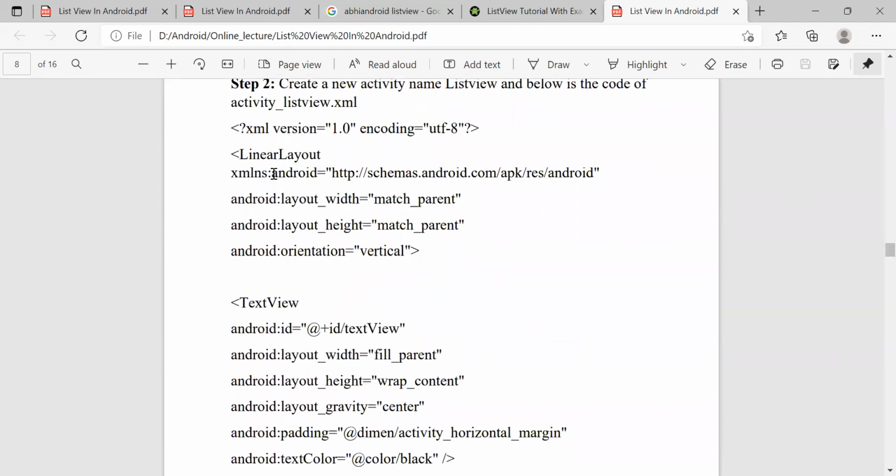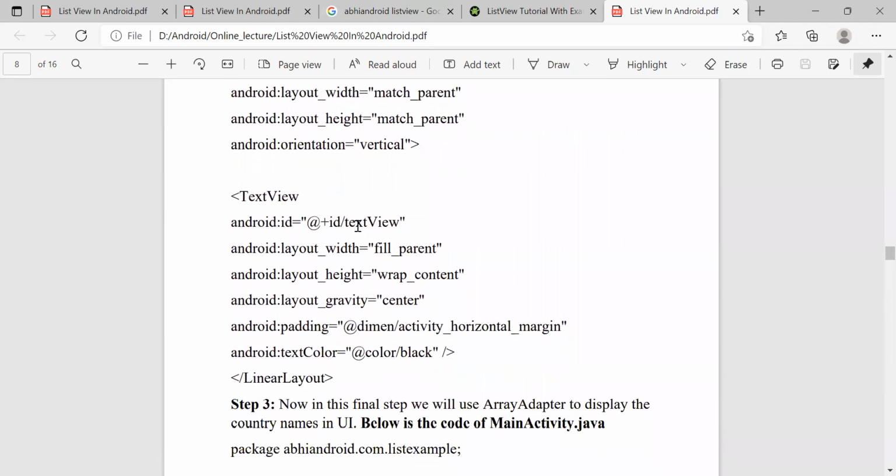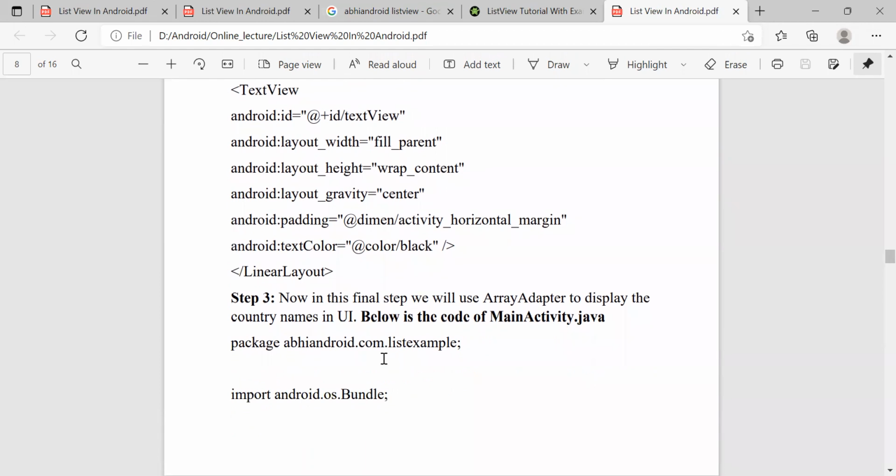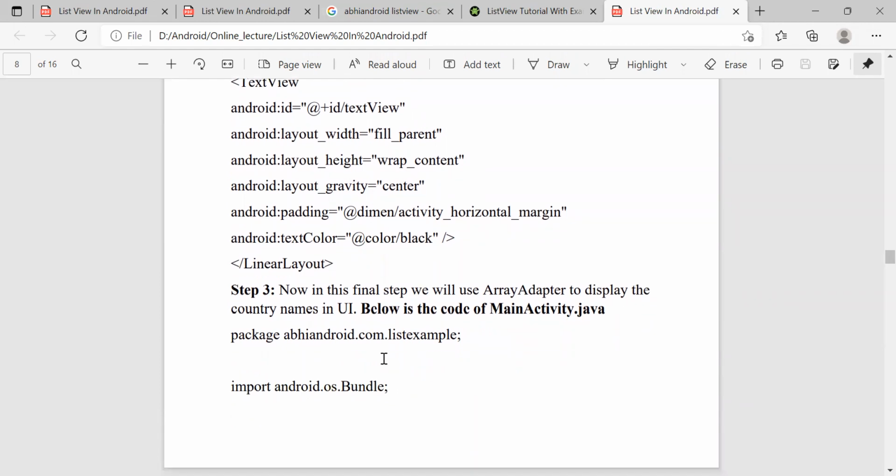So we start with the linear layout. Its width and height we set, its orientation is vertical, and in that we use the text view attribute. We set its ID, width and height, its gravity, we give some padding and color to it for the text view. And after that we write the code for the main activity.java.